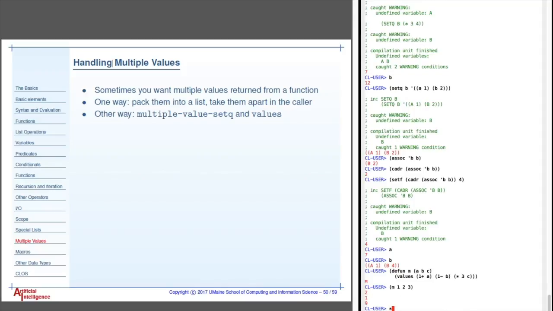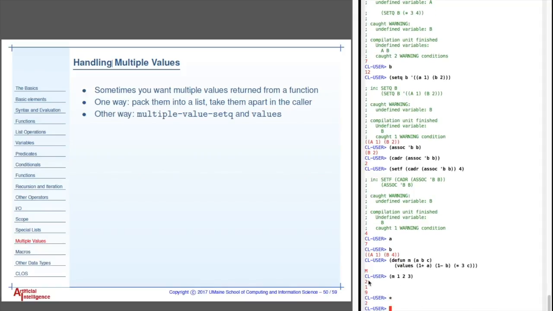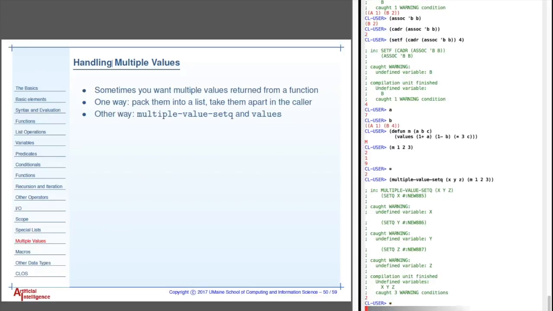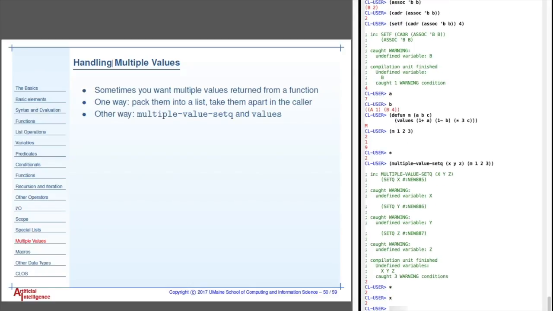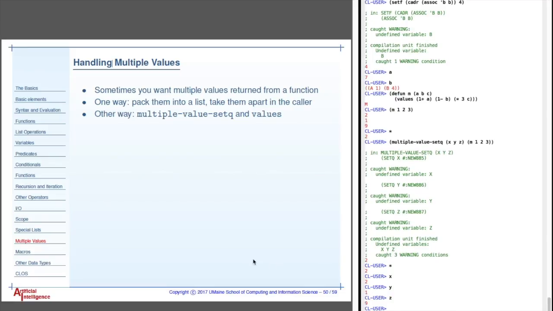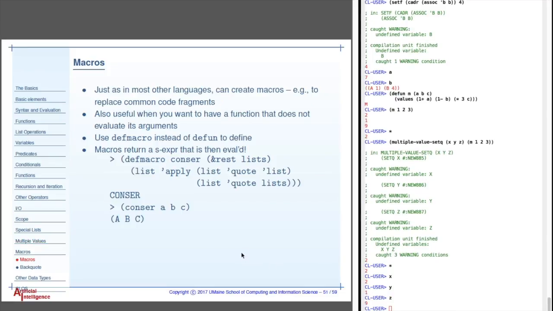If I want to see what the last value was, it's 2. So it's returning these 3 values as separate values, not as a list, for example. If I want to catch them, I use this very long thing called multiple-value-setq. And now the thing that returned was 2, but x now is 2, y is 1, and z is 9. Okay? You might find a need for that.